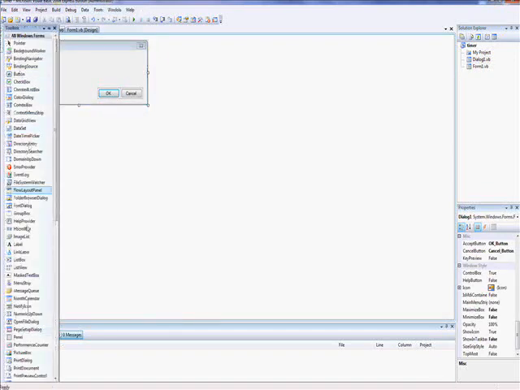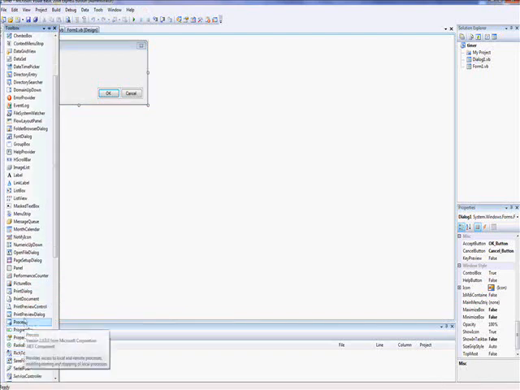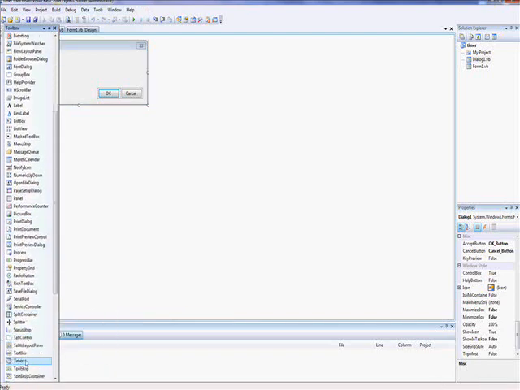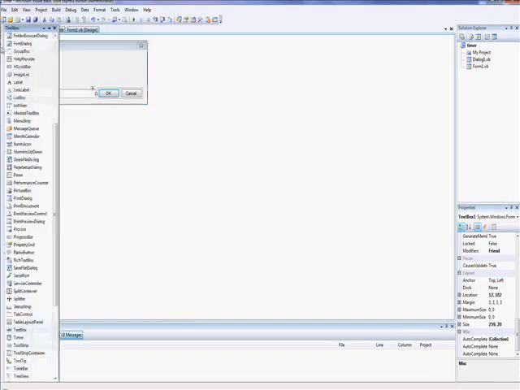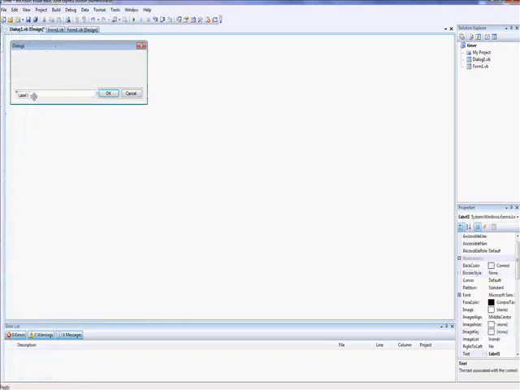You're going to need, in the toolbox, a text box. Where's the text box? Right here. You need a text box and a label. Rename Label 1 to whatever you would like in the text. I'm going to name it Enter the Code, something like that. You can do whatever you want.